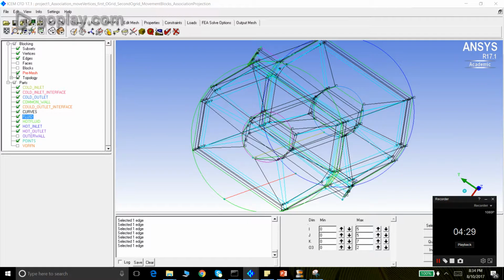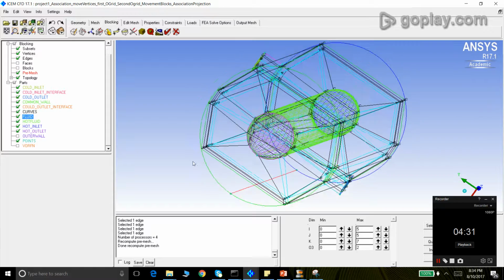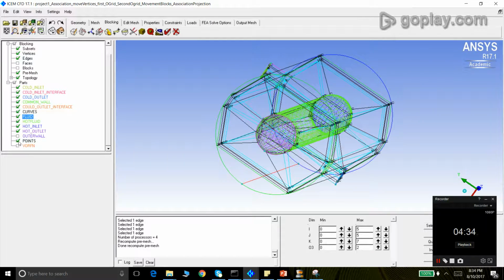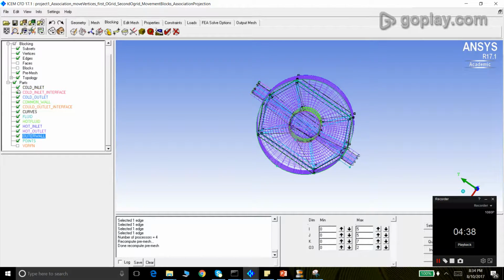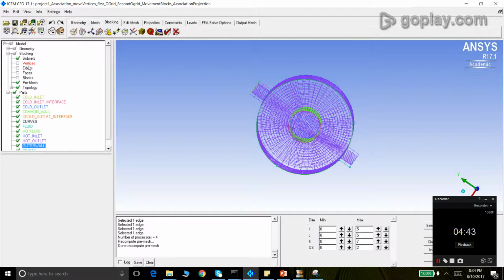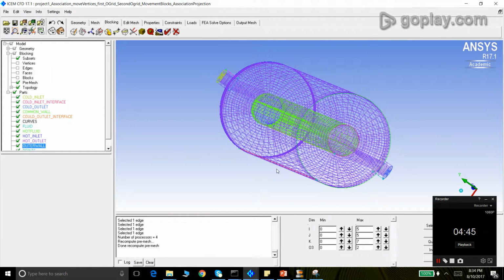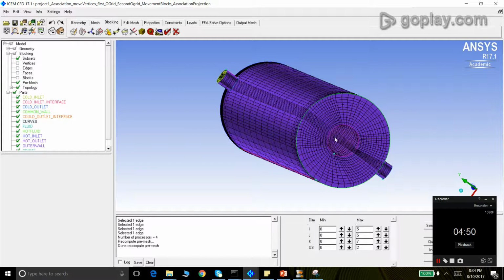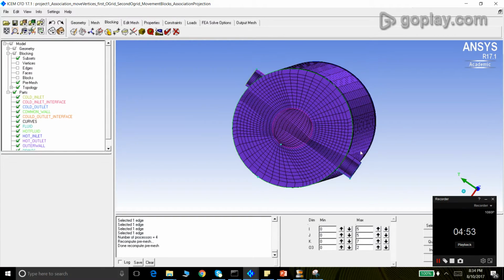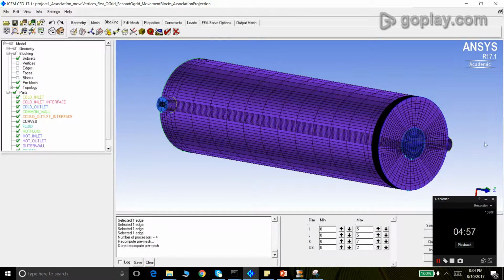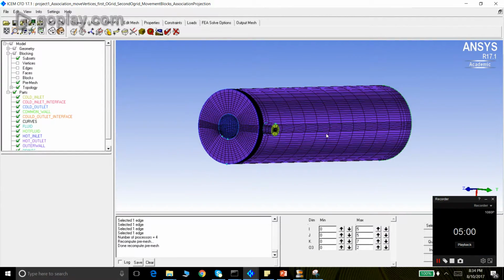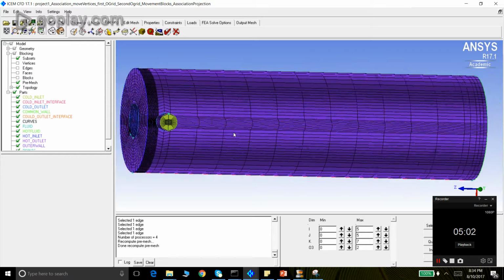I launch the pre-mesh. So we have been able to capture the geometry. Of course, the mesh distribution is a little bit of an issue. We'll improve that.